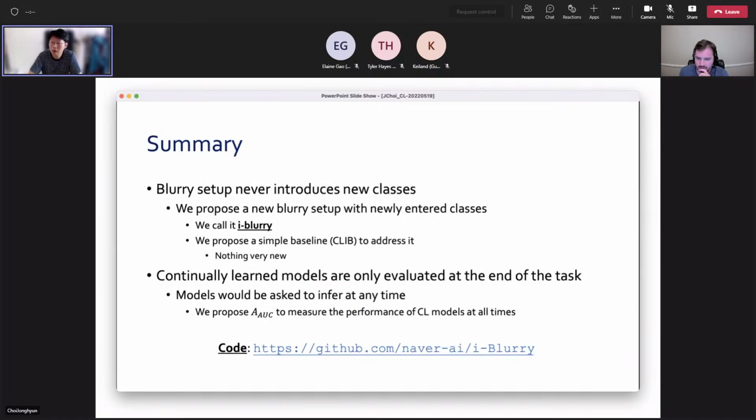To summarize, the blurry setup never introduces a new class, so we propose a new blurry setup with newly entered classes and name it iBlurry. We propose a very simple baseline to address this, and nothing very new. This method is not particularly designed for iBlurry. We just tune it for iBlurry, but it's not specific to any iBlurry setup. So you can think about a better method for this setup. This paper is basically just proposing a new setup, not a new method.